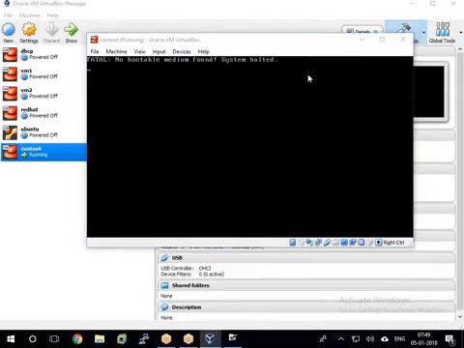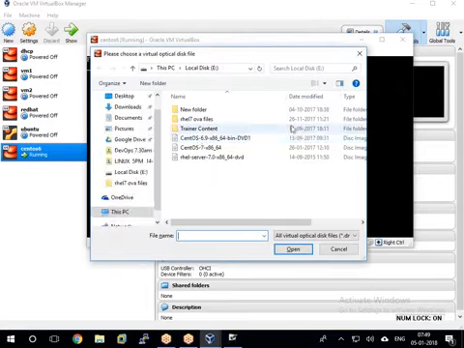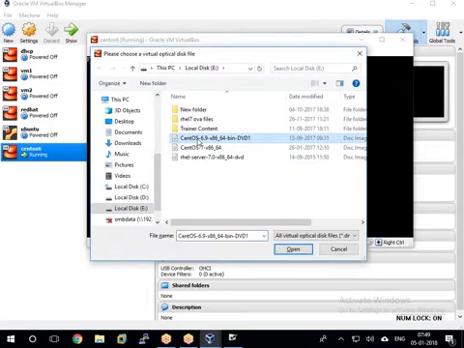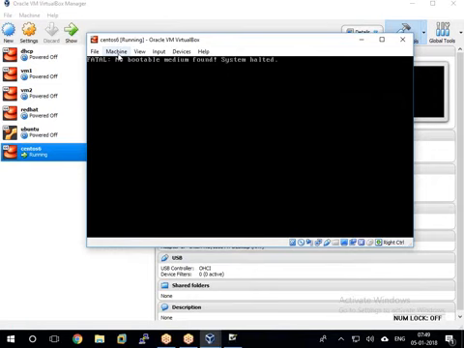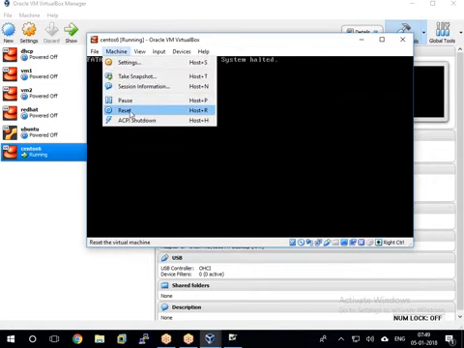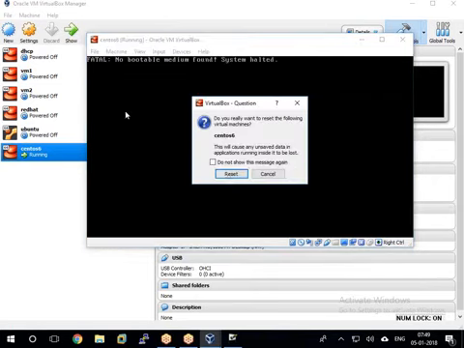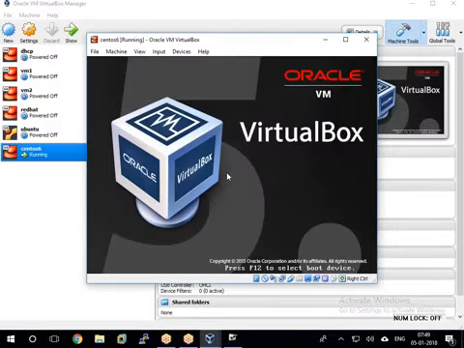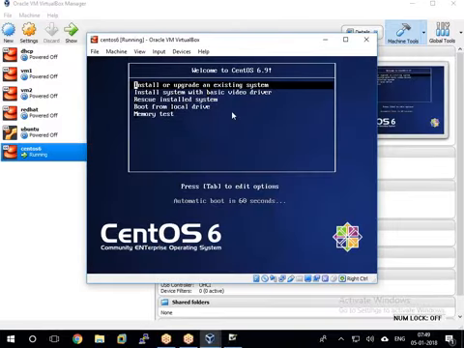Devices, optical drives, 6.9. Okay. Now go to machine. Click on reset. Reset in the sense reboot the machine. So there's an installation screen. Here it shows a few options, right?